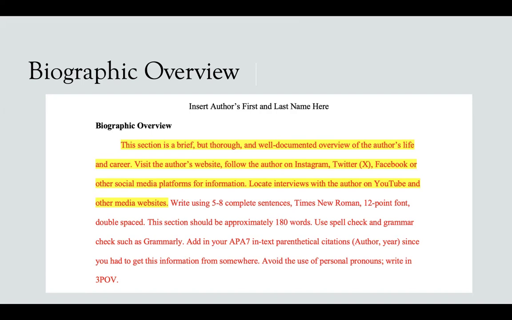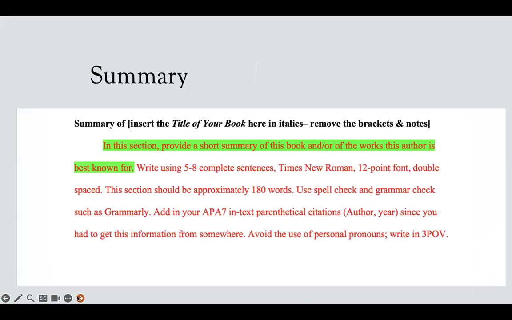Another great place to look would be any YouTube videos. A lot of times the authors have done interviews or other media websites. Sometimes you can find things on like TED Talks that maybe they've done. So again, this is just about an overview of their life and career.